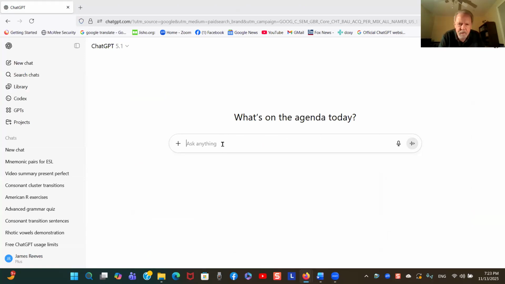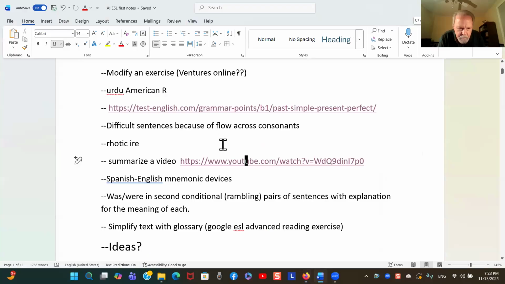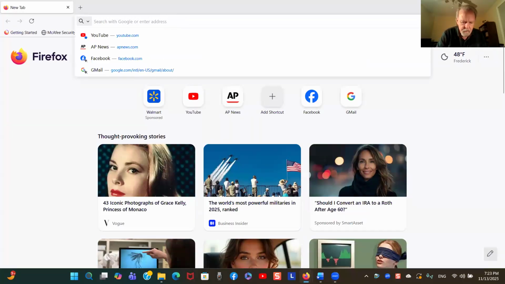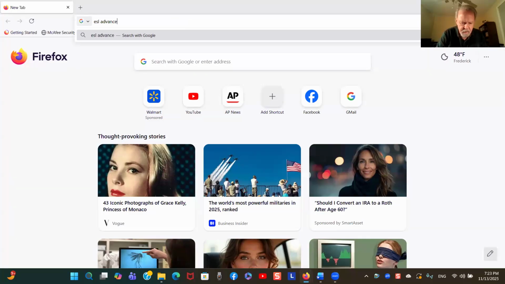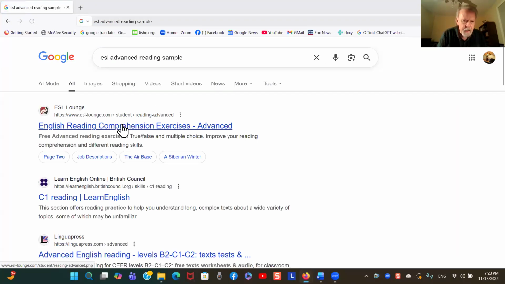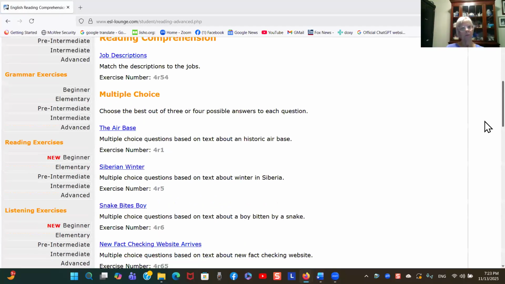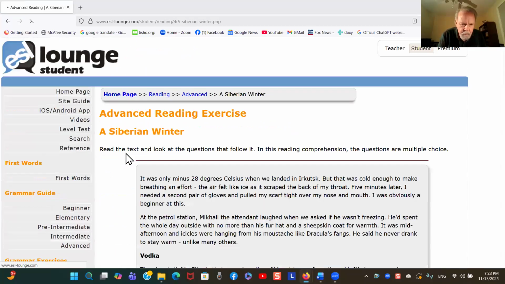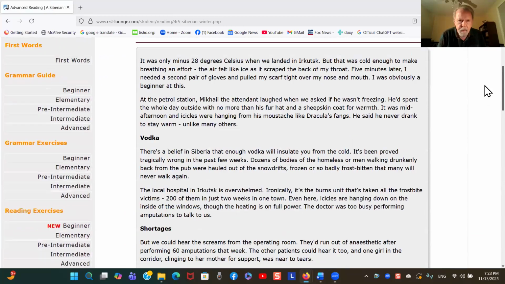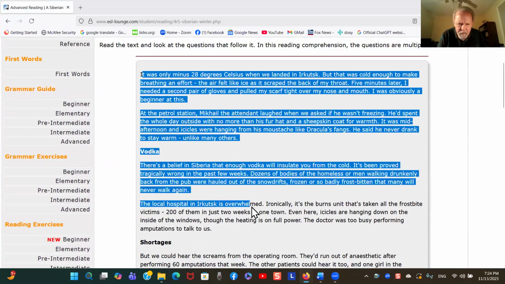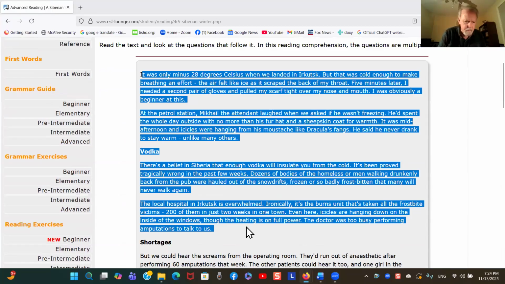Let's see. Just remind myself. Oh yeah, first I have to go and find some text. That's easy enough. I'll Google ESL Advanced Reading Sample. That should do it. ESL Lounge, one of my favorite sites. And here it is. How about Siberian Winter? All right, so here we are, and I'm going to copy some of this. It's not super. It's certainly above fifth grade level. So I'll just copy these four paragraphs.